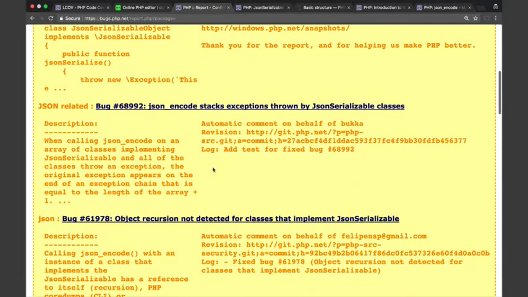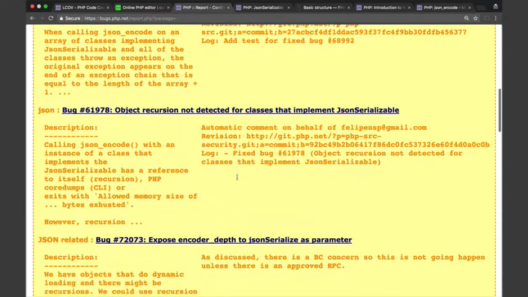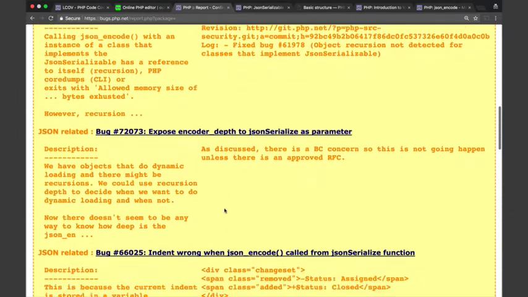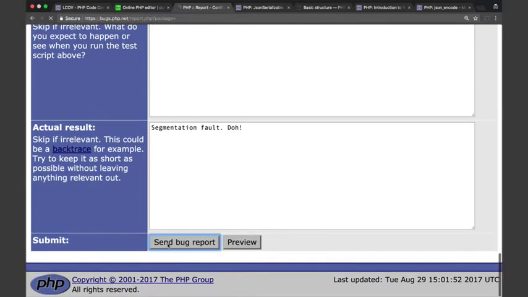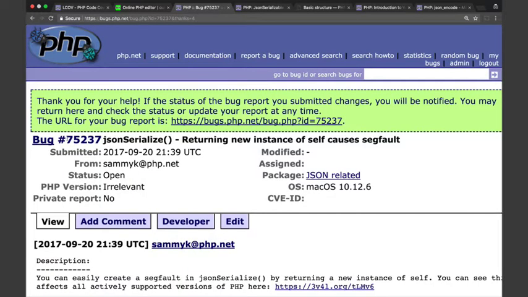And we can just go through each one of these just to make sure that we're not submitting a duplicate bug. We're going to go all the way back down to the bottom and submit the bug report again. We have been given a number for our bug, 75237. That's going to be a number we want to remember because we're going to be using it to reference lots of things like the branch name, the test file that we create. It's going to be showing up in a number of different places. But now we have a bug.